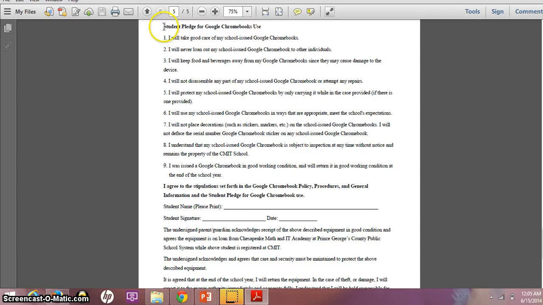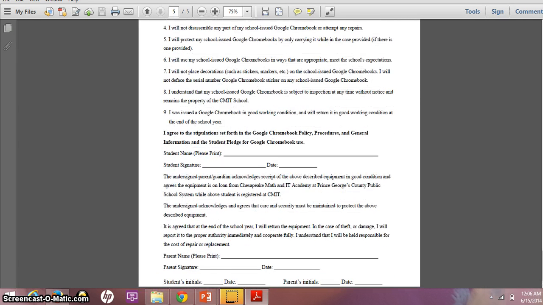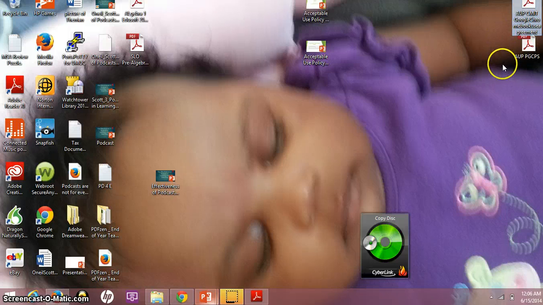And if you look here, it says student pledge for the Google Chromebook. But you'll notice too that at the end of each page, students are expected to initial, and their parents are also expected to initial. And this document is returned to the school before students are allowed to use the technology.